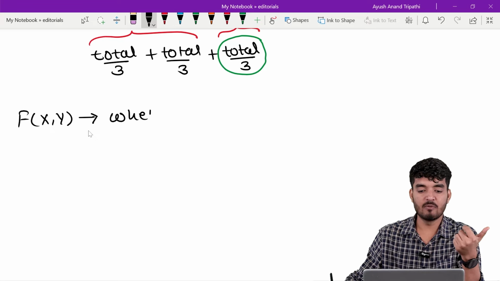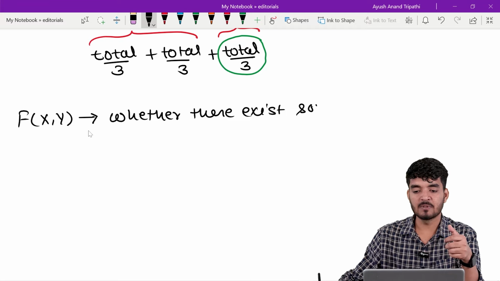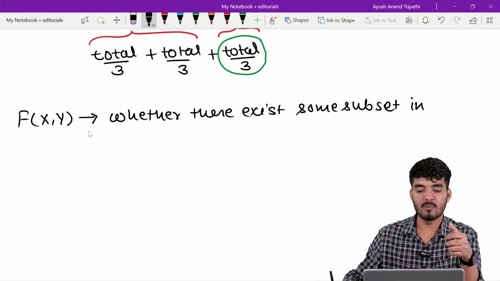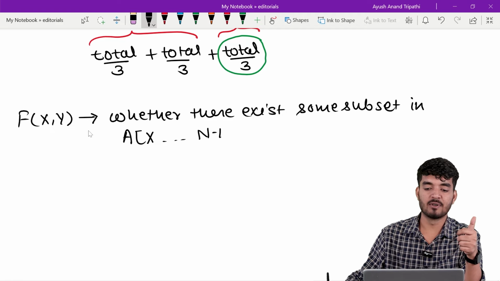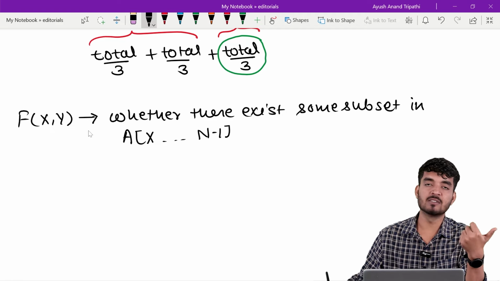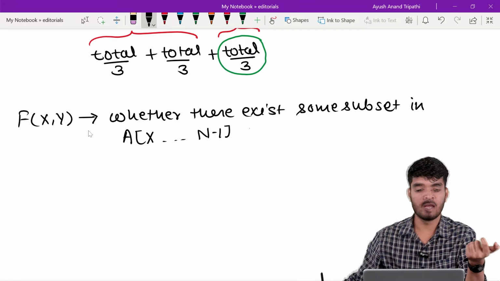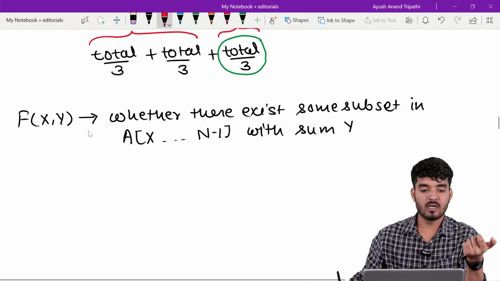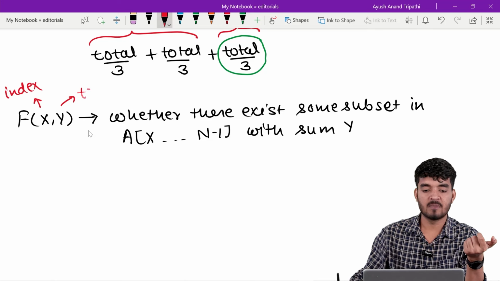So this returns me a boolean value, and it is simply defined as whether there exists some subset in the subarray starting from index x, and it goes till n minus 1, where n is the size of array A, and here I am considering zero based indexing, so that's why from 0 to n minus 1 with some y. Here x is the index, and y is the target sum.